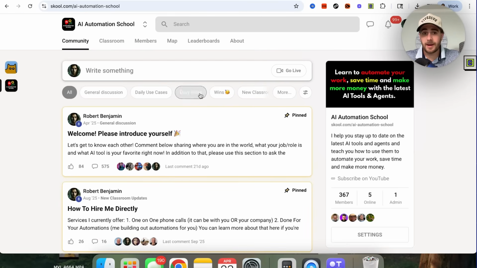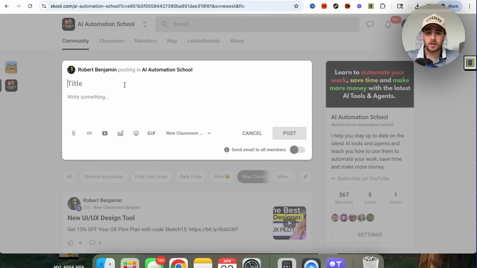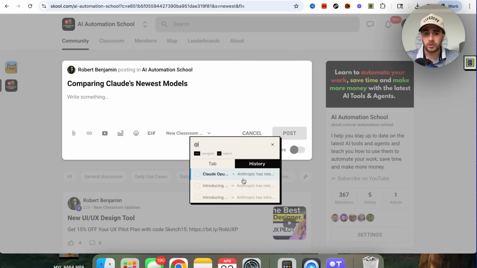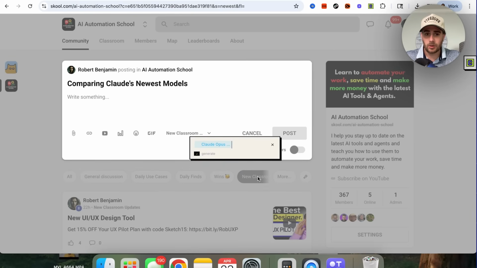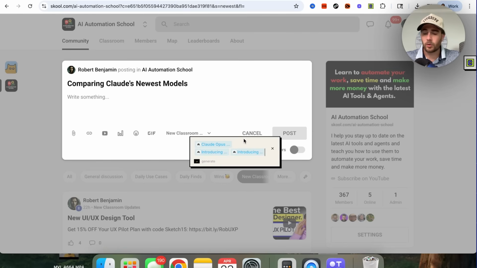Okay, so what we can see now is I'm actually going to come over here. I'm going to come over into New Classroom, write something. We're going to say comparing Claude's newest models, and then what we could actually do here is click Command 0. We can now ask anything right here. I'm going to use @ and I'm going to pull in multiple things. So we could see this has Opus. If we do it again, this is going to be the next one, and if we do this again, this is now going to have all these different models.